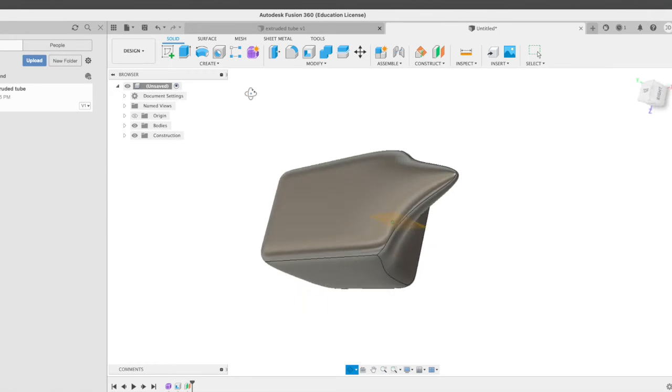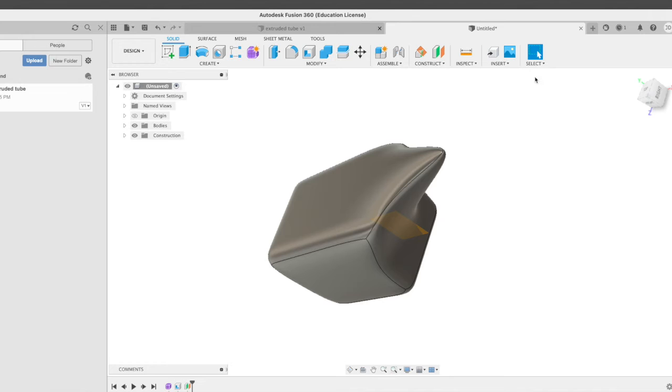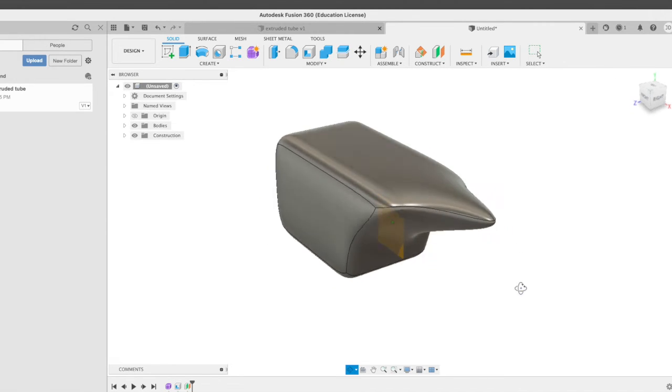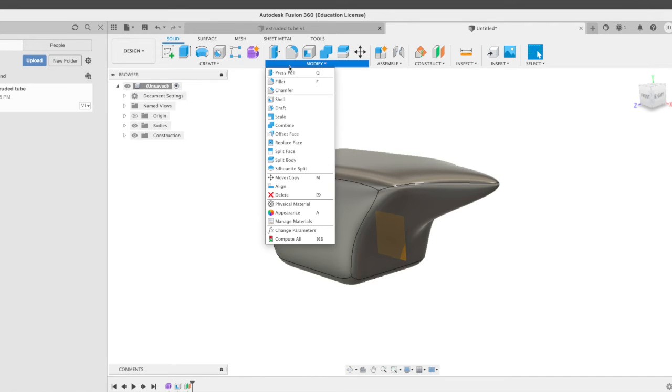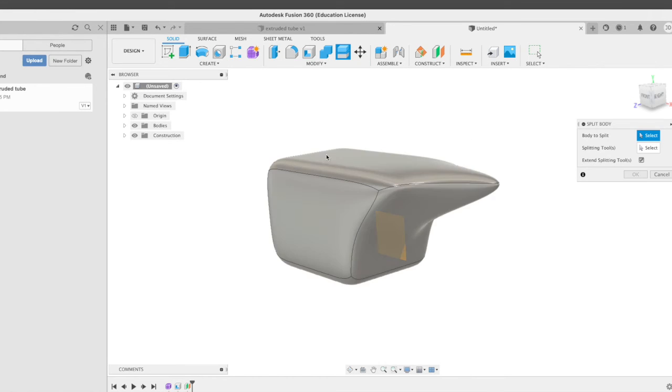Maybe not. Maybe we'll look at it like this. Home again. There we go. Okay. And I'm going to go to modify and split body, because this is a body I have here. So I hit split body, and first I want to choose a body, so it's prompting me to select by having it blue. I click that. Now the whole thing is blue.